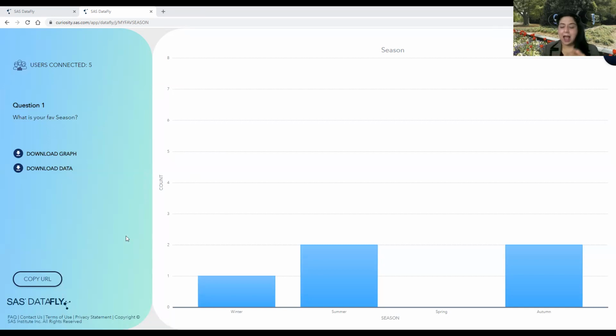So this is how this entire tool is set up. In real time, you can collect the data, you can analyze that data and have meaningful conversations based on the data that you've collected.